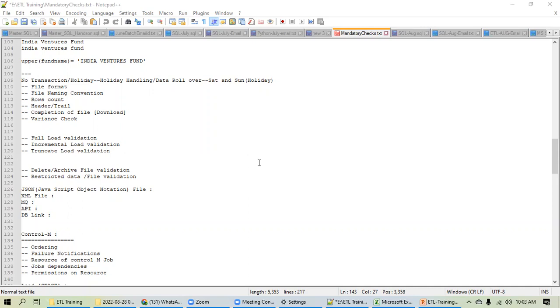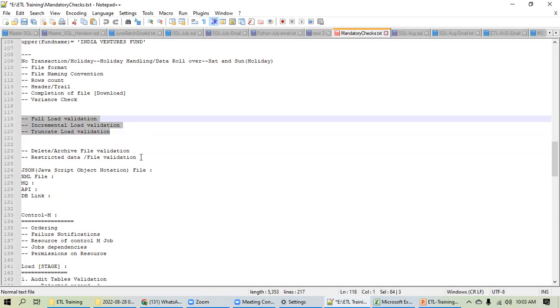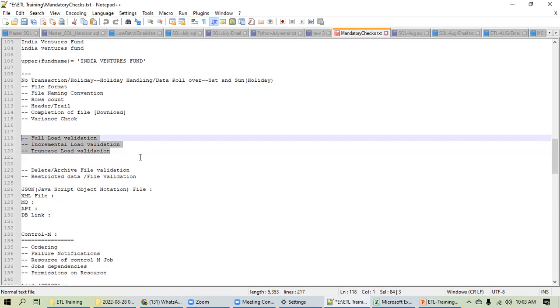Then we have seen different kinds of load: full load, incremental load, truncate load. And then we have seen historical load and the current load. So any question on these topics so far, anyone? No.